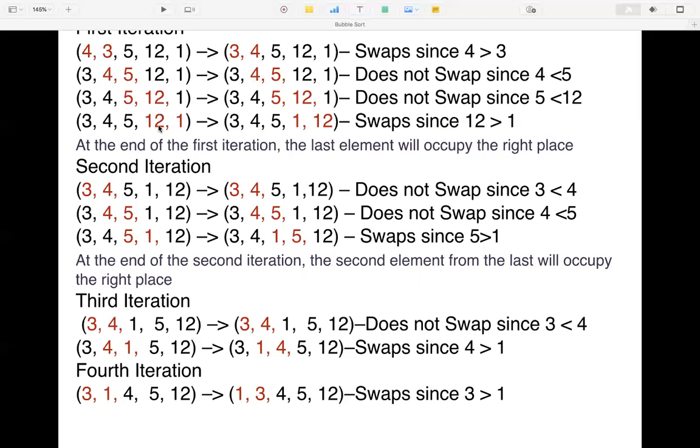Correct? So in the second iteration, you can see J equal to 0, J plus 1. J equal to 1, J plus 1. J equal to 2, J plus 1. Okay. In the second iteration, J varies from 0 to 2. So you can see here, when n is equal to 5, in the first iteration, J varies from 0 to, yes, 0, 1, 2, 3.